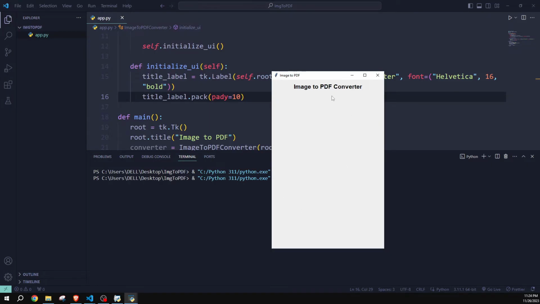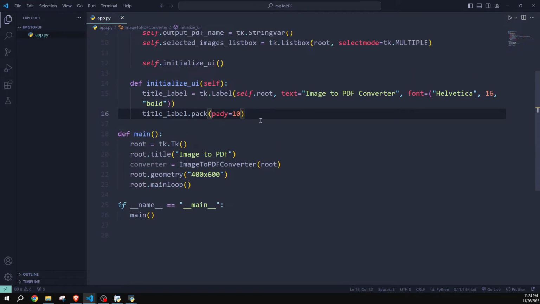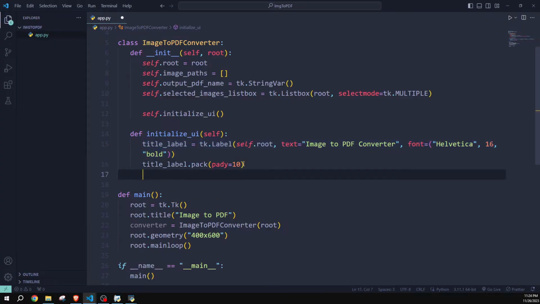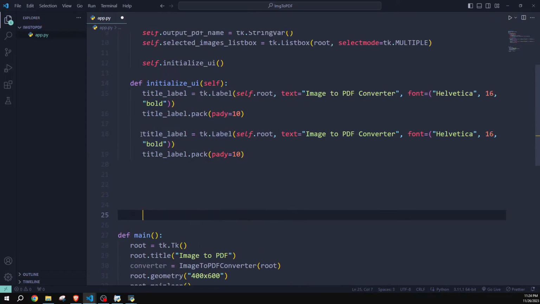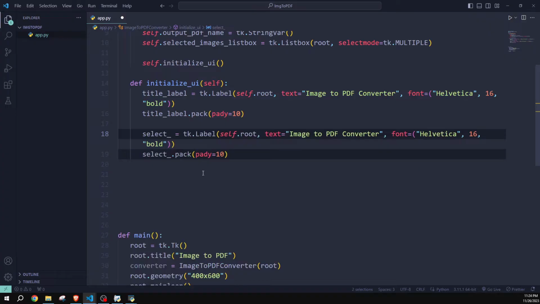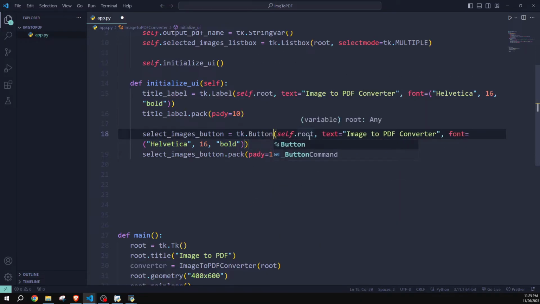So after creating our title, we have to create a button as well, our select image button. So for creating that one, simply go to our initialize UI and simply copy this variable, then paste it here. And first we will change the variable name, and it will be select_images_button. That's it. And here it will be tk.Button, self.root, and the text will be select images.